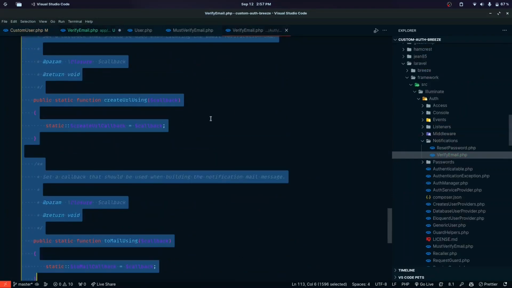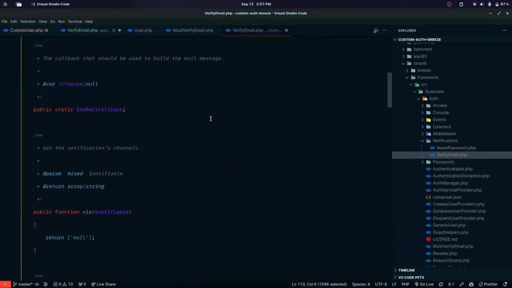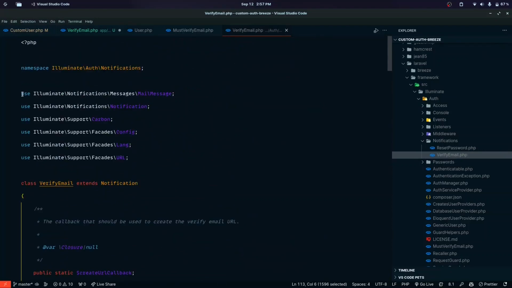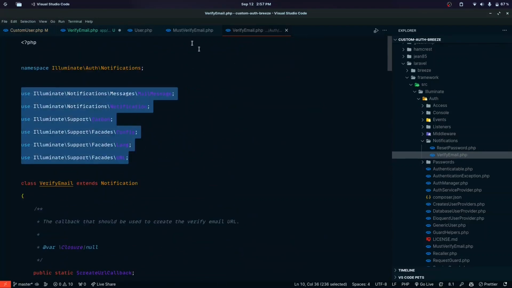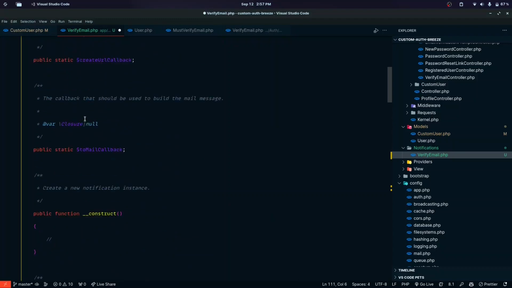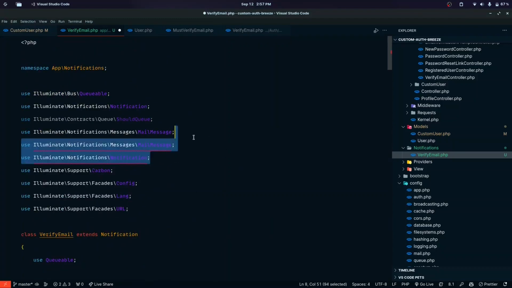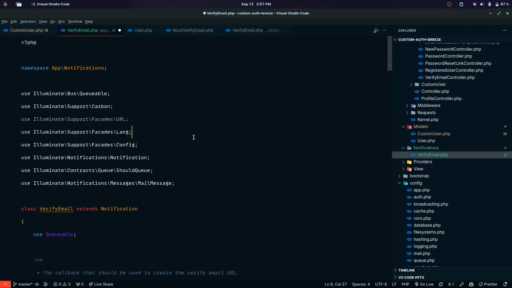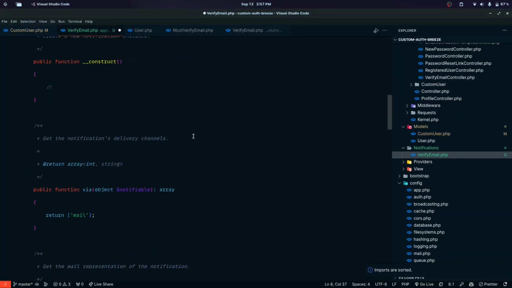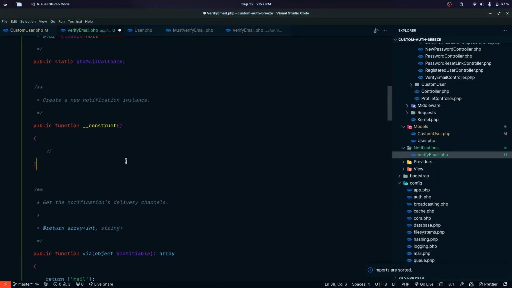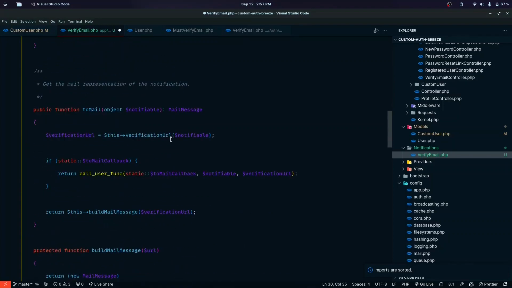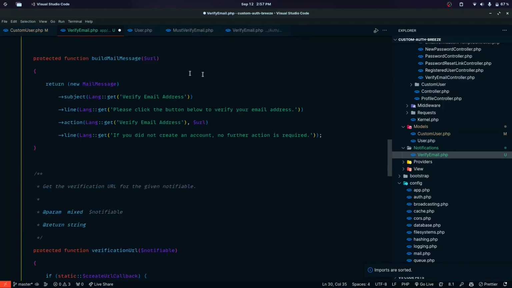So let's also go ahead and copy the imports that we have in here. So these imports are necessary. Let's go ahead and paste that, and we'll remove the duplicates. So these are the duplicates. Let's sort the imports, and okay, we also don't need this constructor. Remove it, and now we have all of these.